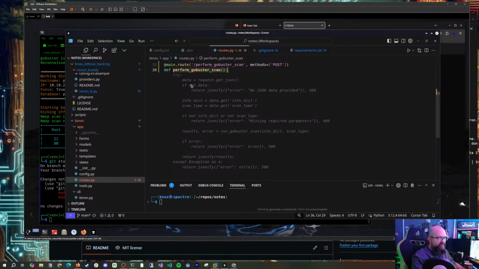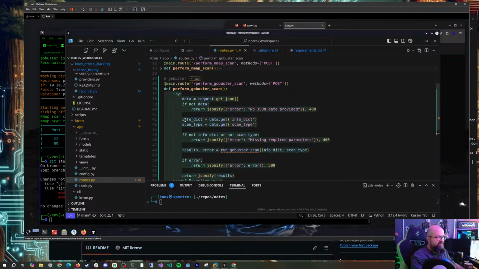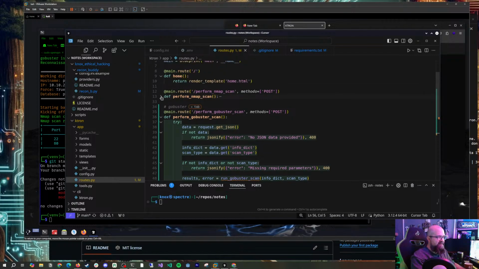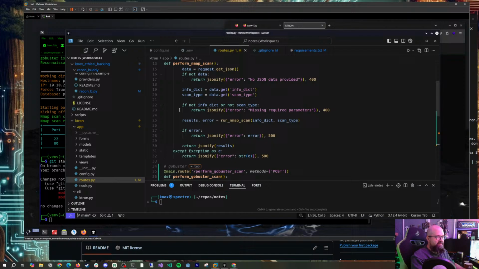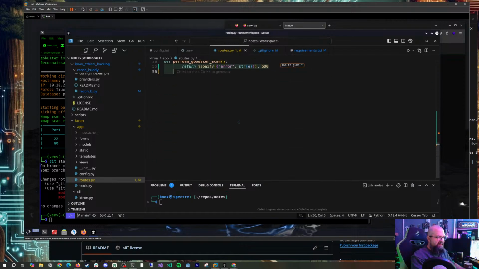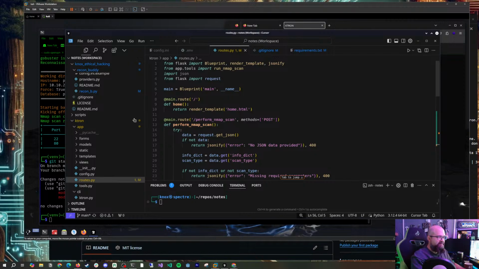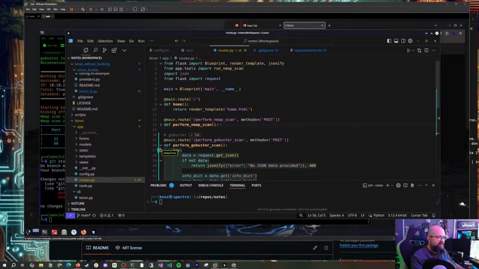Okay. I'm just looking at this to see what it's doing. It's not really doing anything here. This is all just boilerplate. Oh, there it is. Results. Error run GoBuster scan. All right, I guess that's good. That's kind of nice. Is that what I have here for this guy? Yeah, I do. And then where am I running it at? Run nmap scan. But that's not in this file. And I am importing tools. Okay, so I'm importing tools. Good.